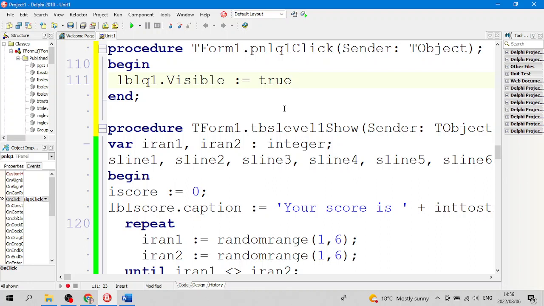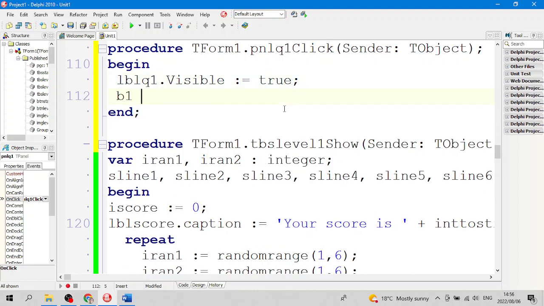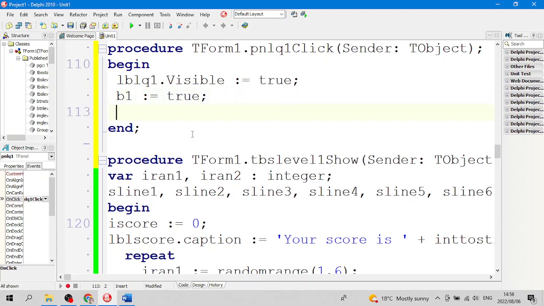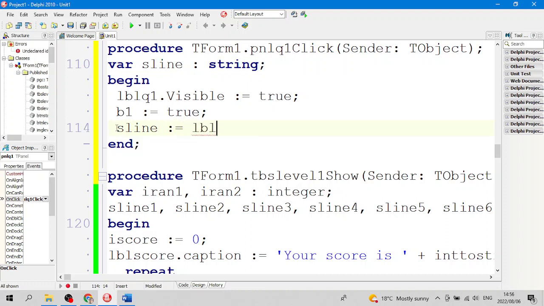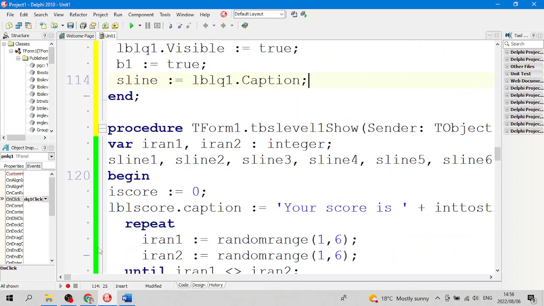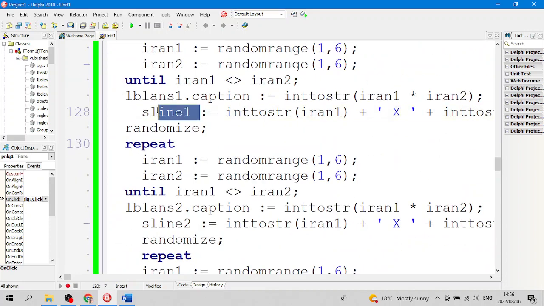Then we're going to set our Boolean flag B1 to 1. Remember, we have Boolean flags to know which panel has been clicked. You'll see why later. Then we're going to get a string from that label, and we'll store it into a variable called sline. This is so that we can go and find the numbers that are involved: LBL question 1 dot caption. That'll be that string that we put on over here.